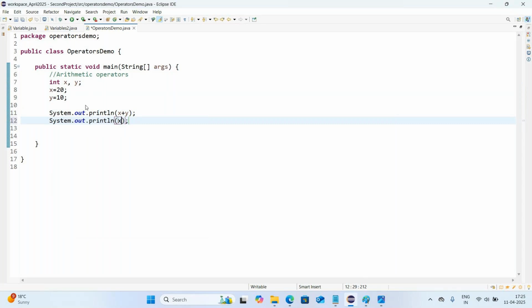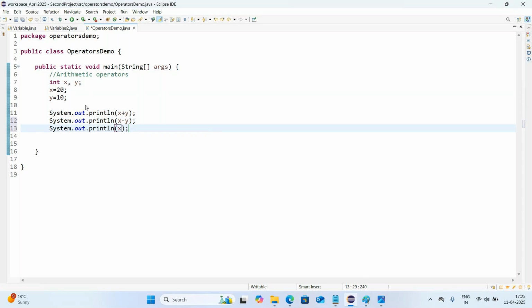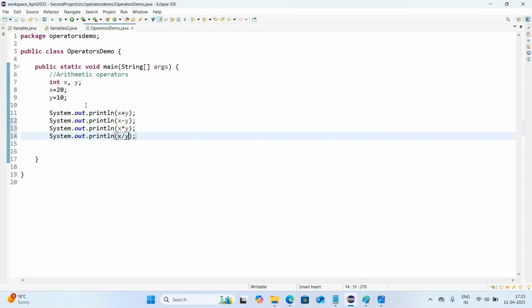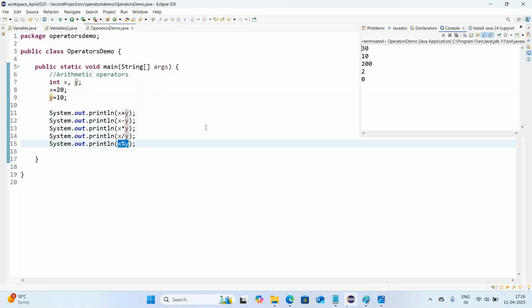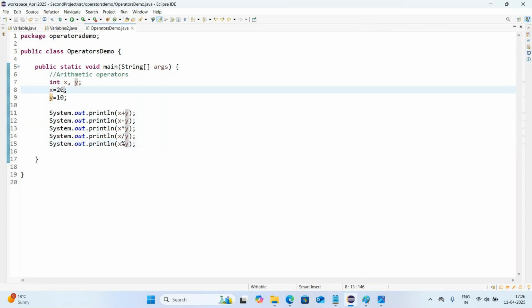x minus y, x multiplied by y, x divided by y, x percentage y. Again, it's very simple. As I mentioned, we have to practice at least once. I am doing the arithmetic operations: addition, subtraction, multiplication, division, and modulus. I hope you know all these things. What is percentage? It is the remainder.